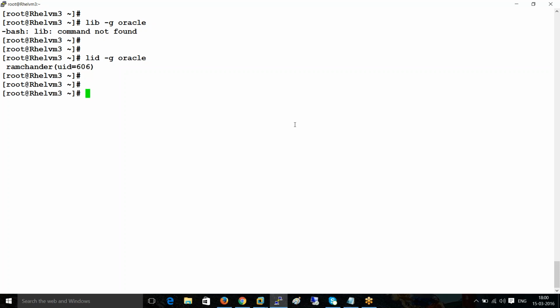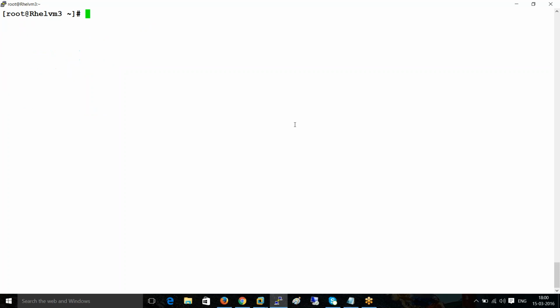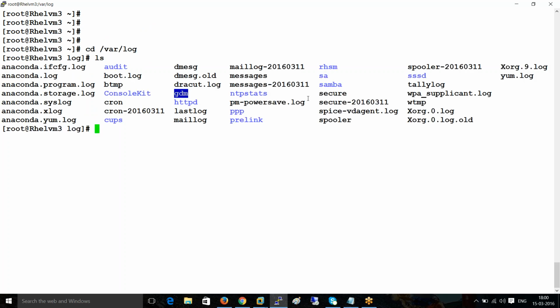Okay, and apart from this, we are going to see something about the logs. When I'm talking about logs, just go to /var/log. When I say ls, you see there are so many log files. One is wtmp, another is btmp, another is lastlog, another is secure, and you can see maillog. There are so many logs, so let us see what information these logs maintain.